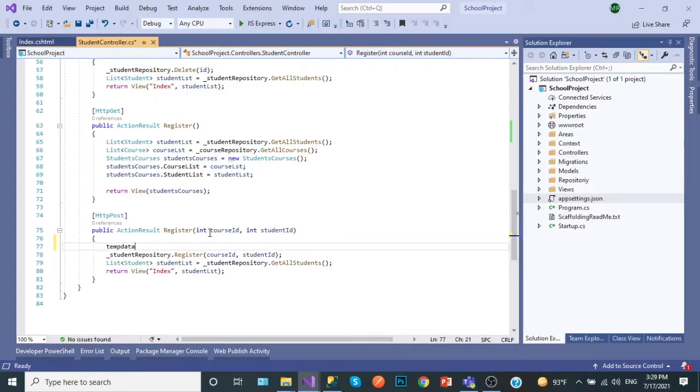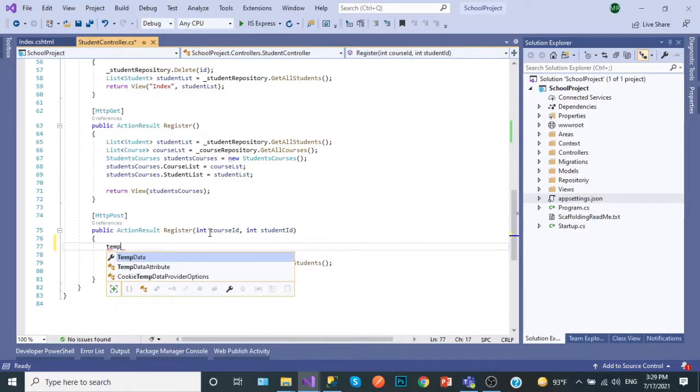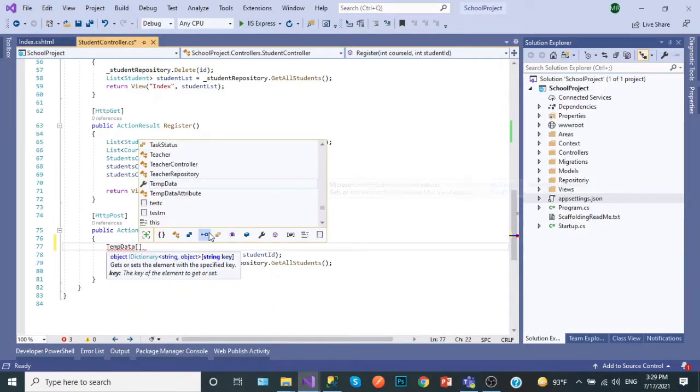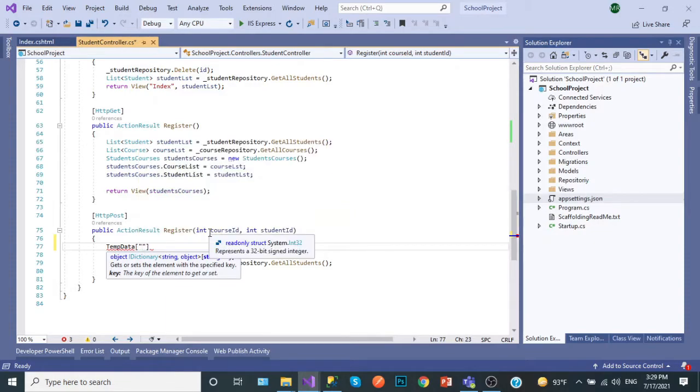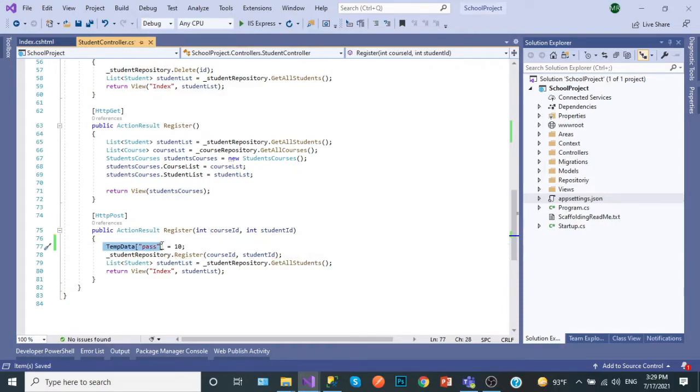I will say TempData. I need to define the temp data. This is how we can define a temp data: let's say pass, for example, any name, equal to some parameter like 10. Now we have this value. How can we pass this value into another action?